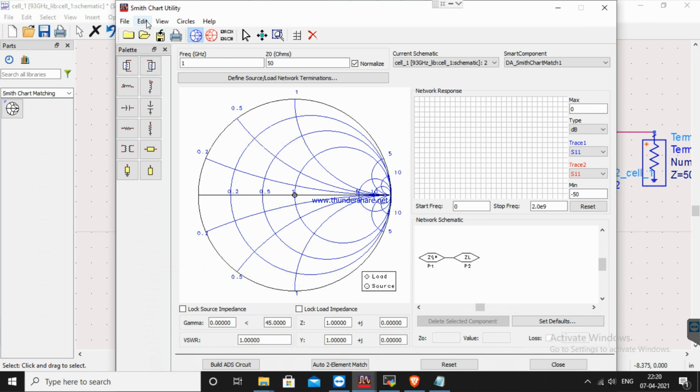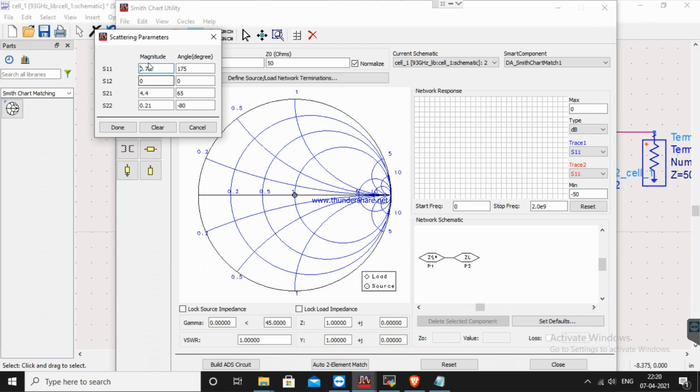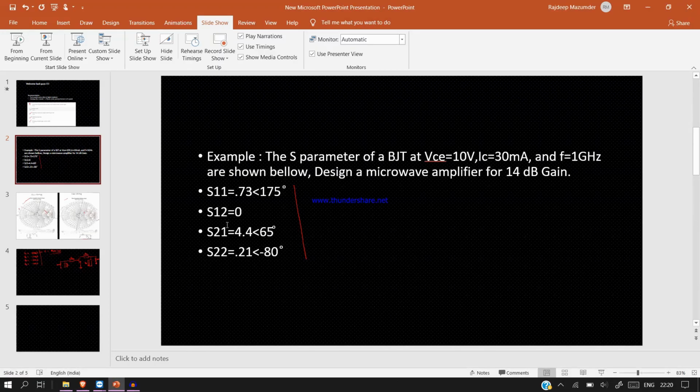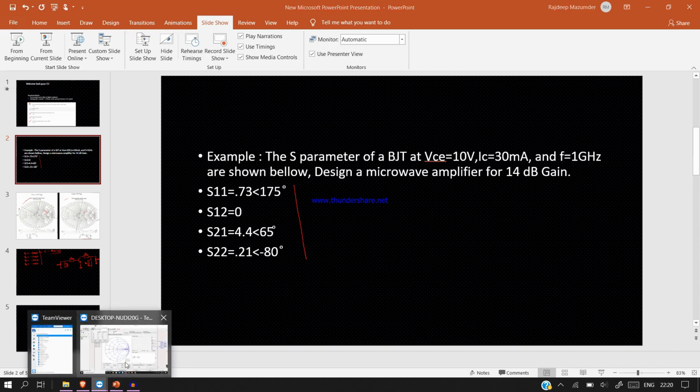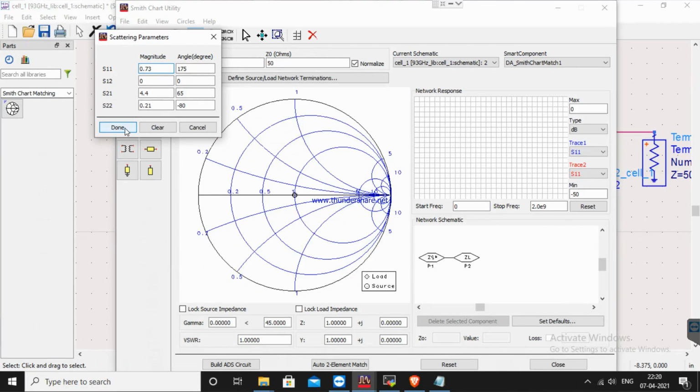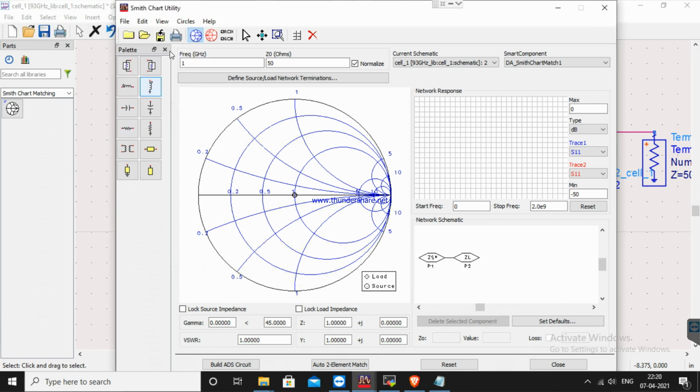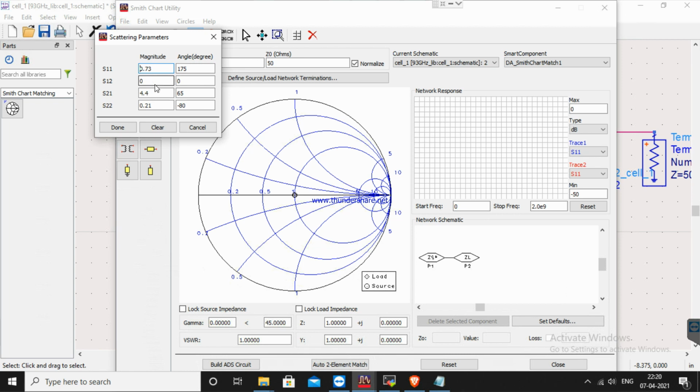So for that you need to do what? Go to view as parameter and feed your S parameter. Actually I have already typed those values which we are getting from our question. Our question is here, these values I have already typed here, and I will click done. Then in the circle, see we have two types of circle, unilateral and bilateral, and bilateral we still haven't taken, and we are designing it for unilateral. And why unilateral? Because our S12 is 0.